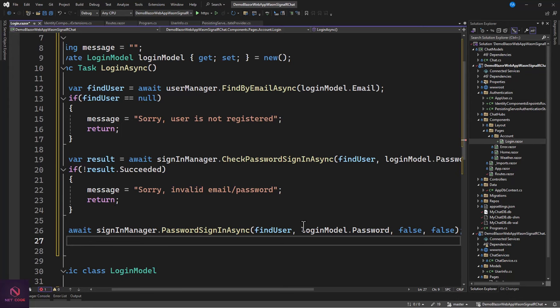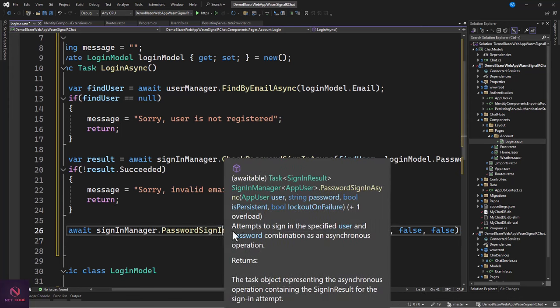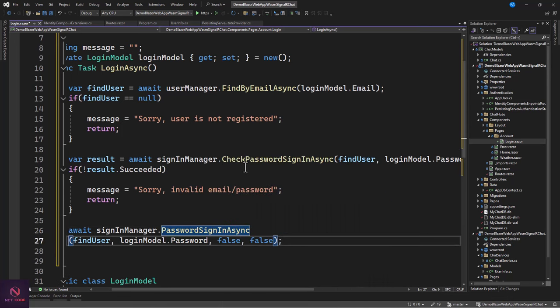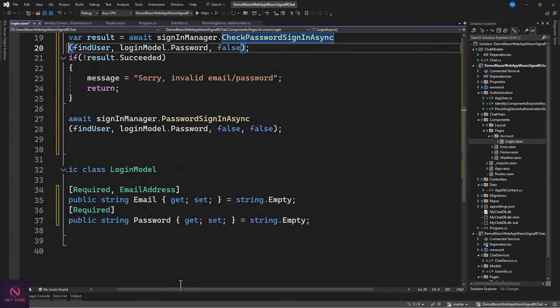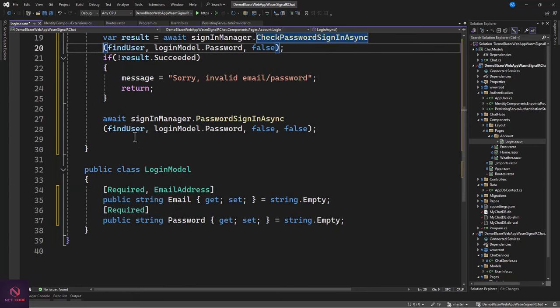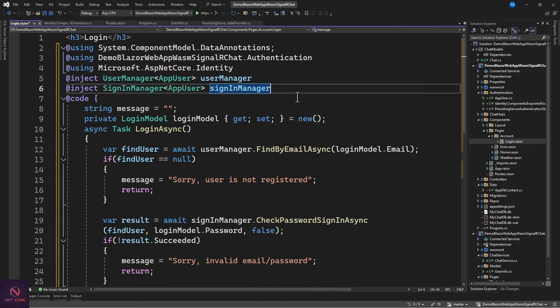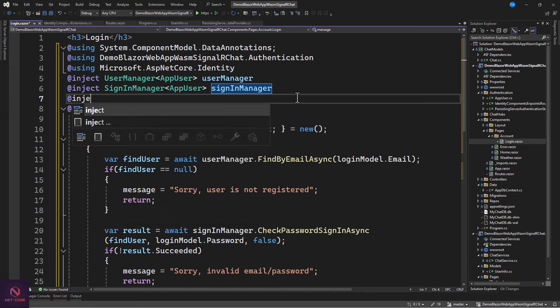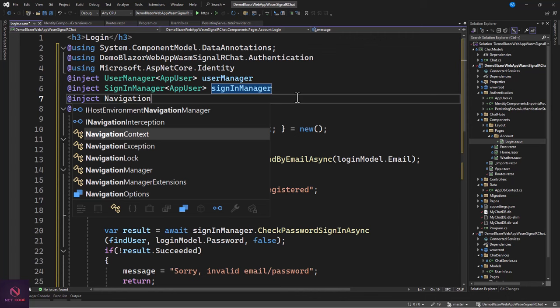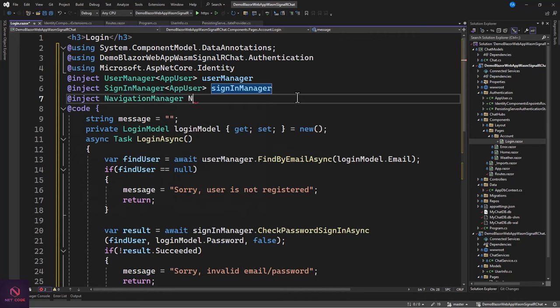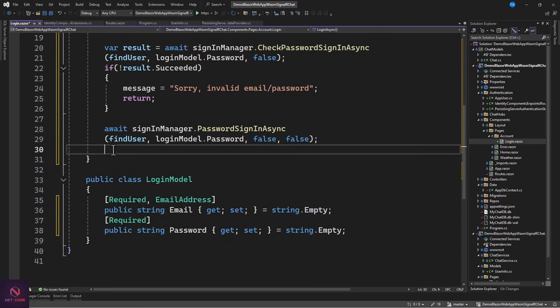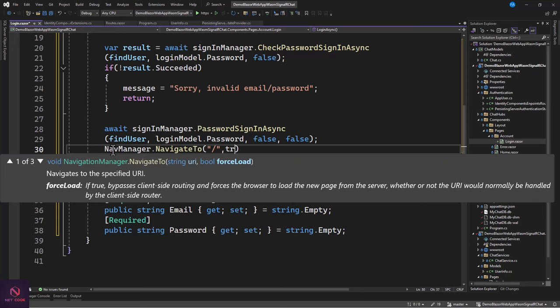Okay. So now we have this. I can put this in the next line like this beautifully. This can also be in here. Okay. So now that we log in successfully, what are we going to do? We can then return, or instead of us returning this, we can inject NavigationManager. So after signing in successfully, you want to say NavManager.NavigateTo, and now you want to force reload.